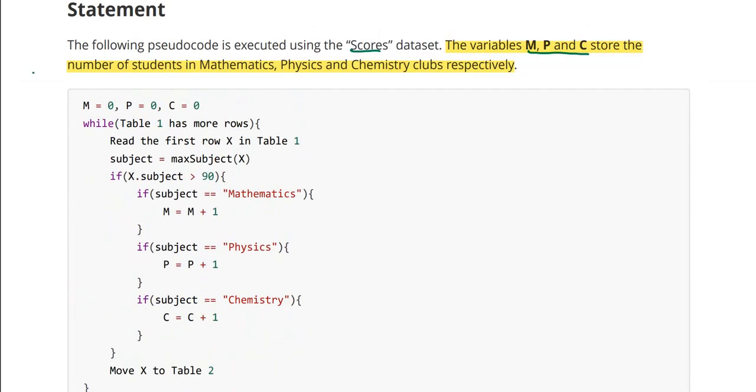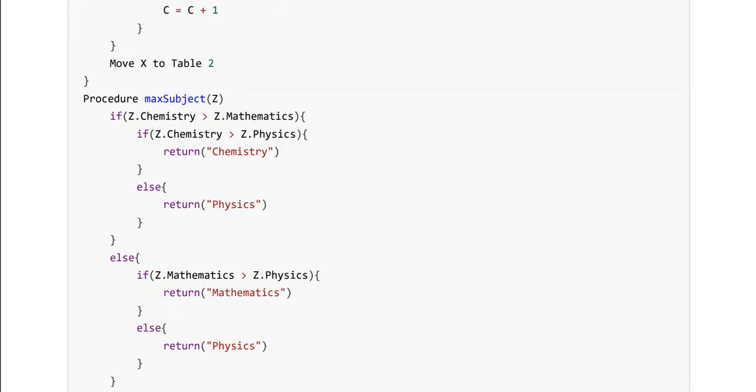If you observe here, this is being made for selection, for getting the student selected into any of the 3 clubs, right? All these have been set to zeros. Everything is very clear. Here in this line they have used a procedure called max subject with an argument x. So let us see what max subject does.